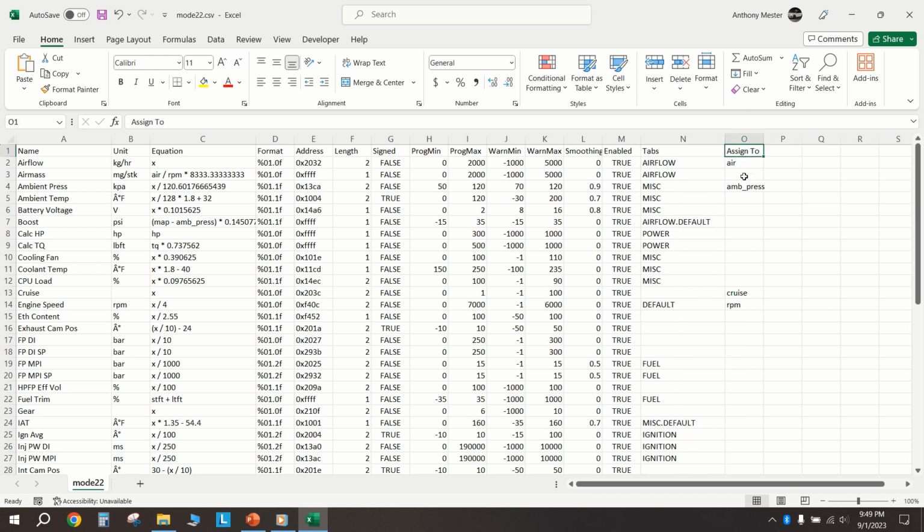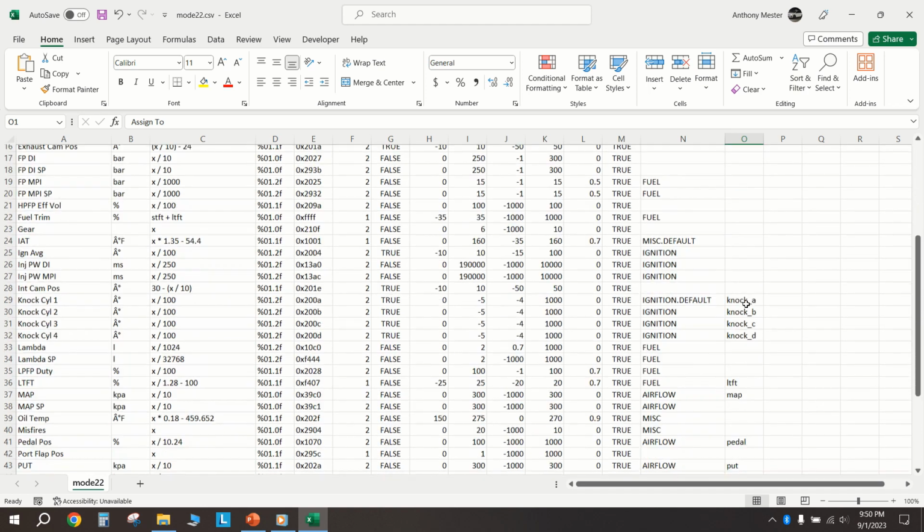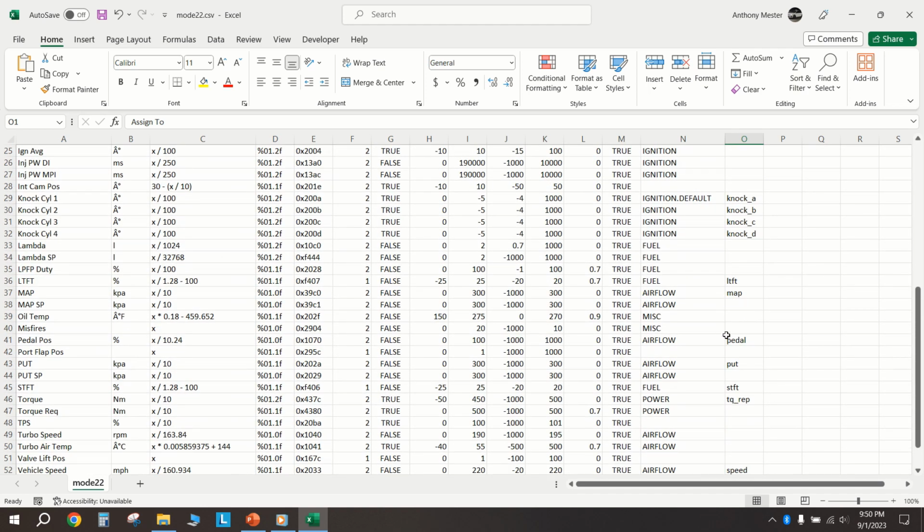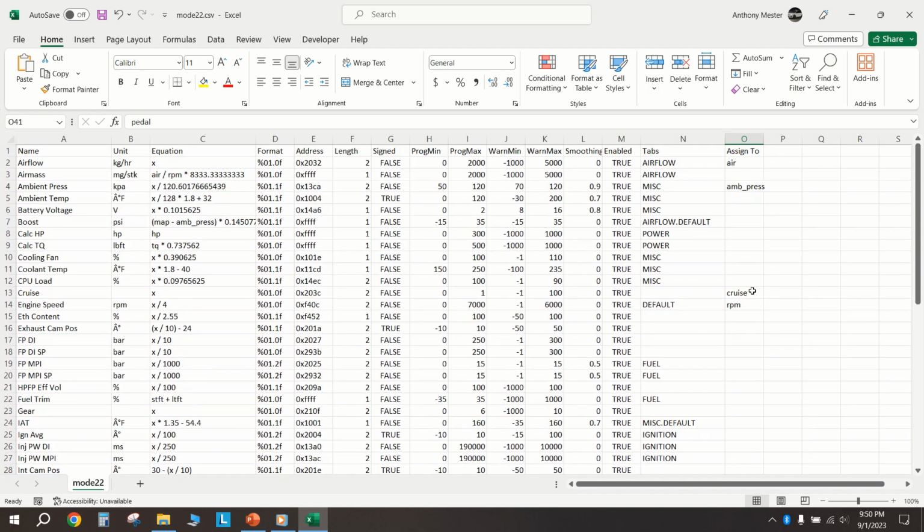The assign to column, this is where all of our variables are that we were talking about earlier. So remember, we were using pedal as a trigger and we were using cruise as a trigger within the app to actually start and stop logging.